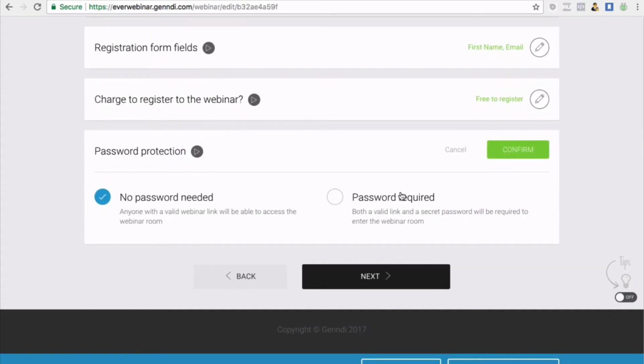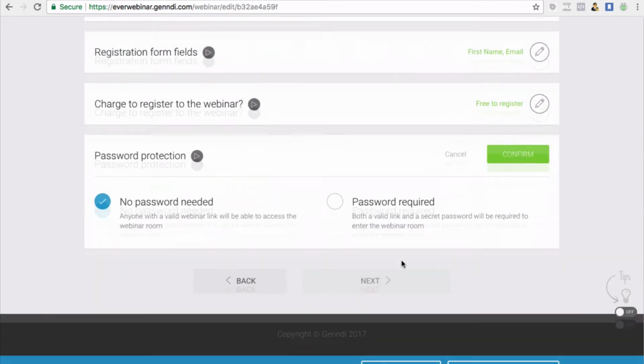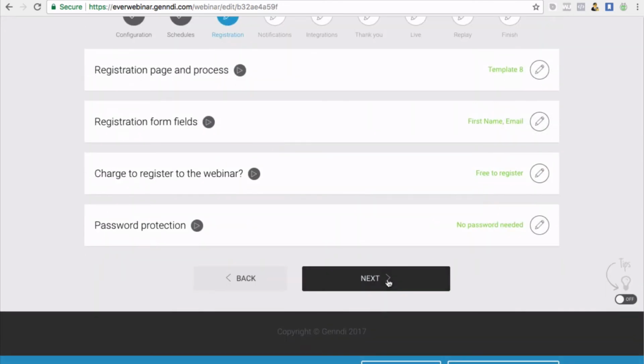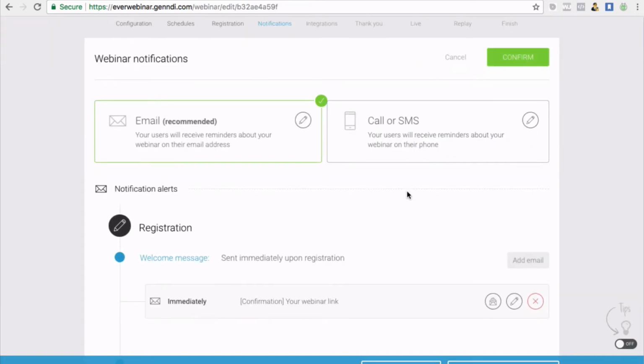Password protection. Anyone with a valid webinar link will be able to access. Yeah, okay, that's absolutely fine. The purpose of our webinar is to try and get people on it, so we don't want to put too many barriers in their way in this instance. So you have to confirm before you can click next, by the way. That does get a little bit frustrating, but you do have to do it. So webinar notifications.